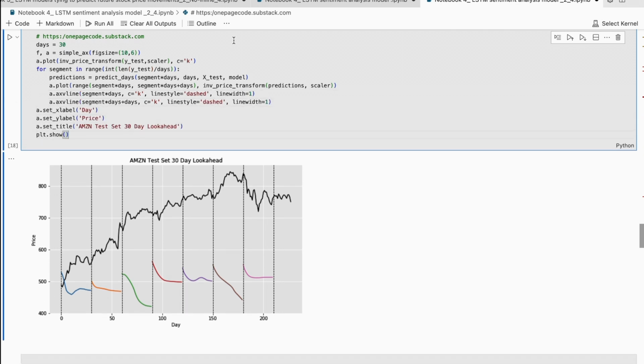This code first sets a variable called days to 30, indicating that we want to predict for 30 days in the future. Then, it creates a simple figure axis with a fixed size ratio of 10:6. Next, it plots the inverse price transformation of the test values, which are passed to a scaler. Then there's a for loop that iterates through the range of values from 0 to the length of the test values divided by the number of days we want to predict, in this case, 30.